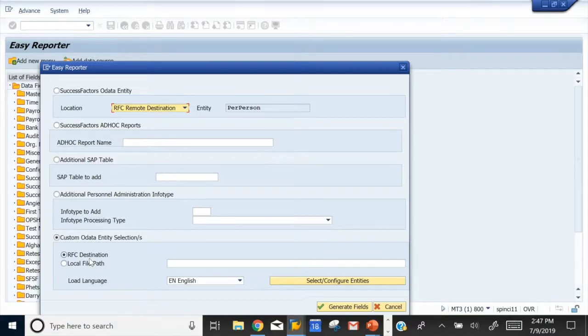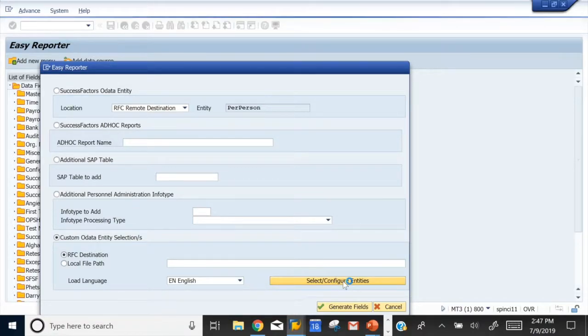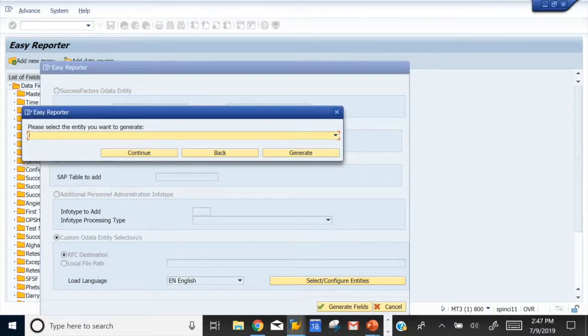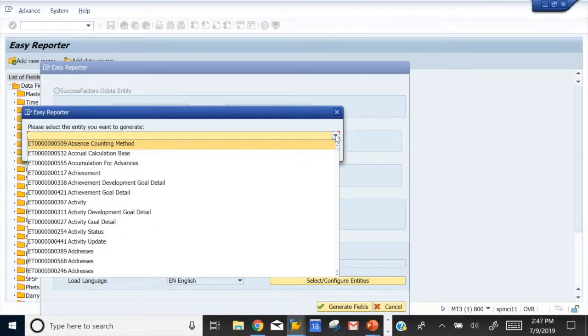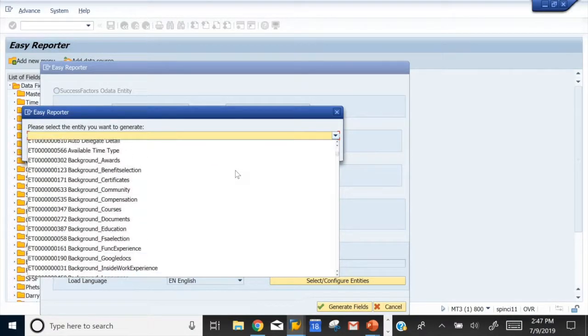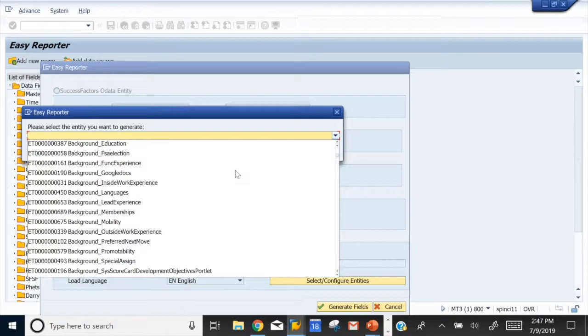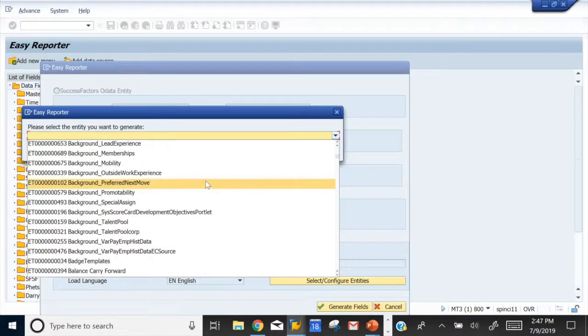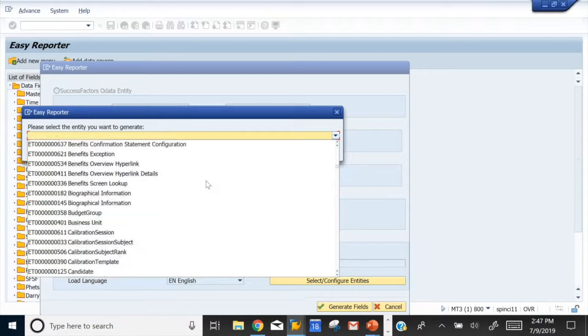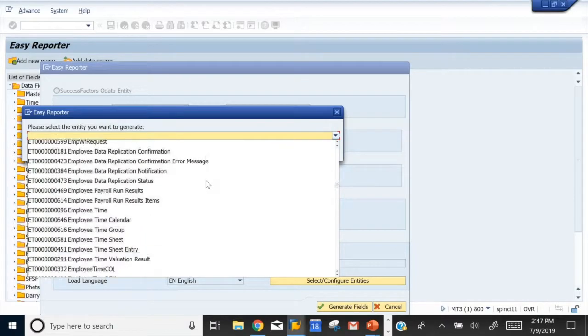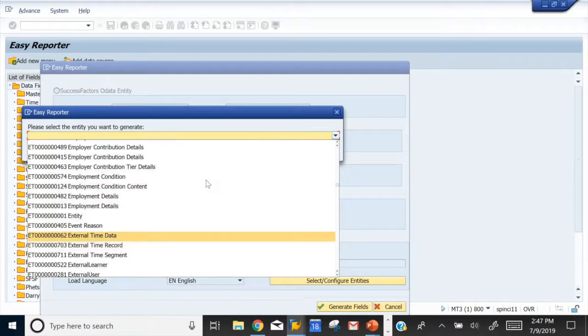Now the next step would be select Configure Entities. So I'm going to click that button. It takes a minute now to pull up my list of possibilities, but what it's going to do is show me all the possible OData entities, and I need to do the drop down here to see them. Okay, so there they are. These are all the possible OData entities that you can select and then generate the fields so they will become available inside of Easy Reporter. So as you can see, it's quite a long list here.